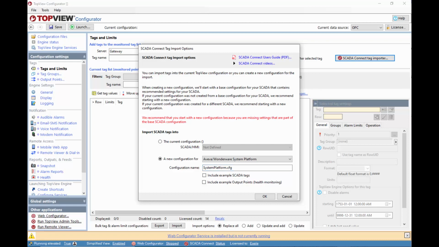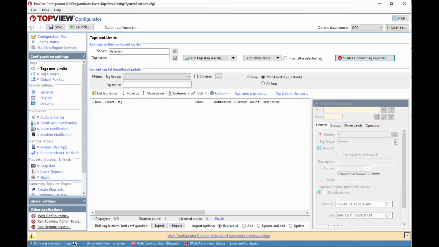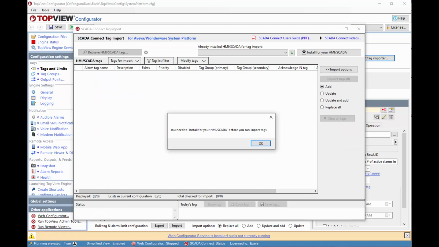In newer versions of TopView, you can choose to include example SCADA tags and example output points for health monitoring. In older versions, these were always included. If you include the example SCADA tags, you may need to remove them from the configuration if they do not exist. I'll include them for this demo. This prompt is informing you that you need to perform the Install for your HMI step.